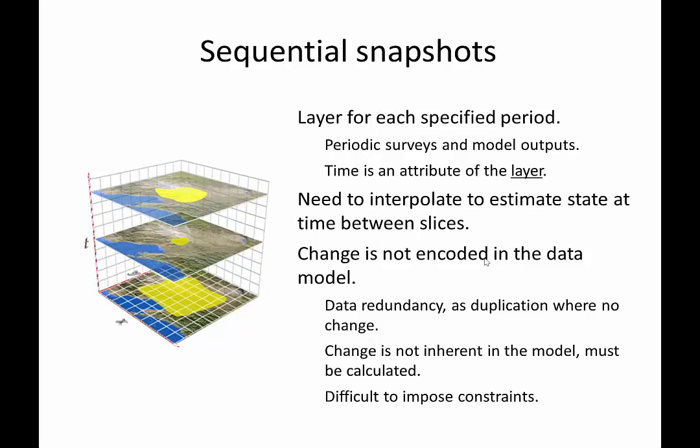Location-based models. To be honest, probably 99% of time-related applications use location-based models, and the rest are more theoretical, although they do have applications. So sequential snapshots, dead easy. A layer is specified for each time period. For example, you may have periodic surveys once a year, once every decade. The census is an example. Census is a periodic survey.